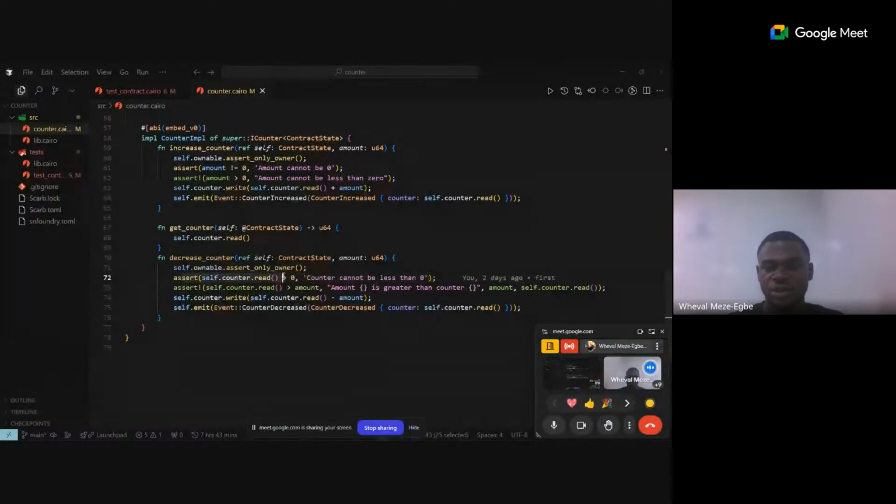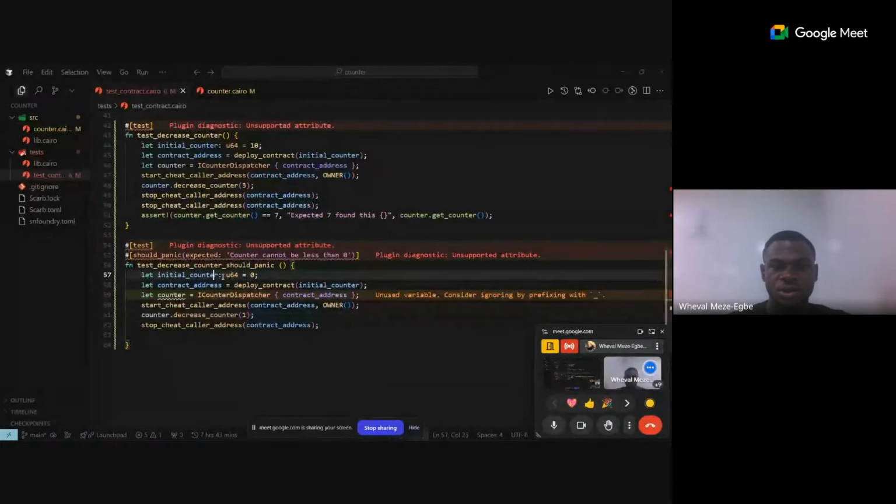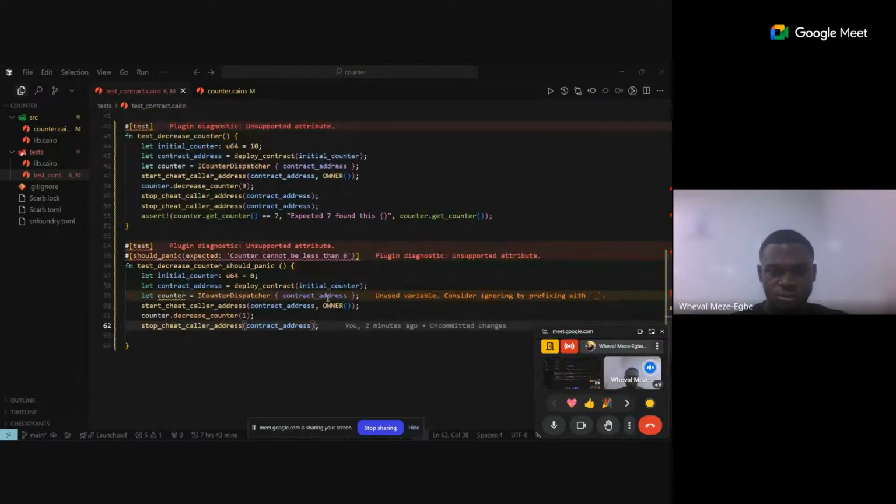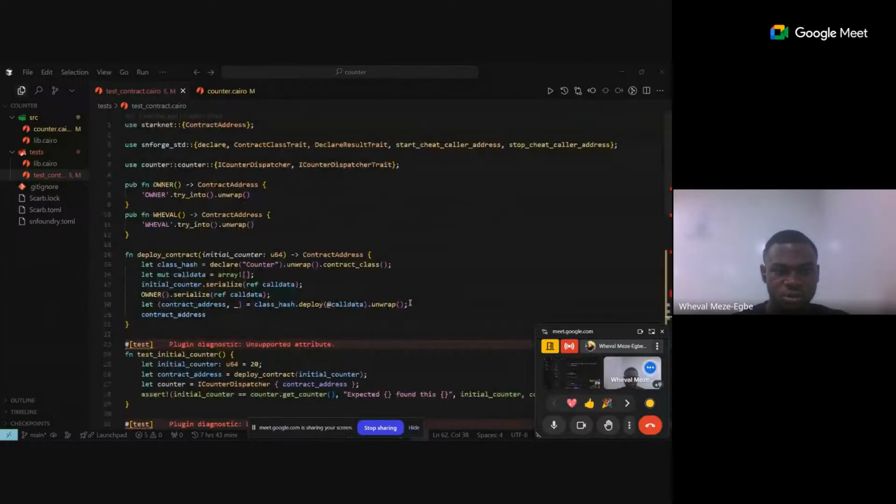So this is the first assertion, and this is what we're trying to test for: counter cannot be less than 0. So initiating our counter with 0, initial counter 0, then we try to decrease it by 1. Once the code gets to the assertion where the counter is starting from 0, it's supposed to fail. Why am I getting counter ignored like 15 there?